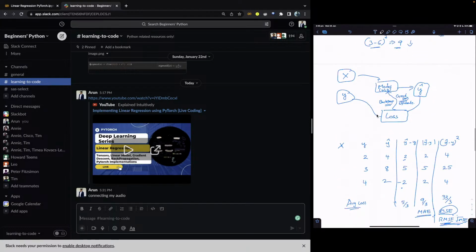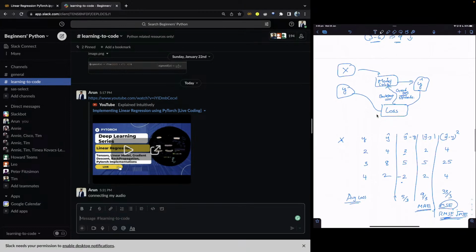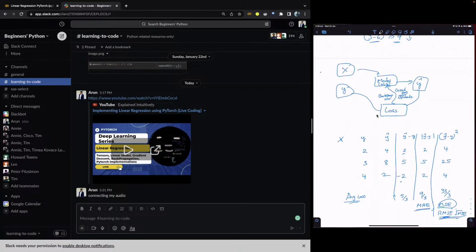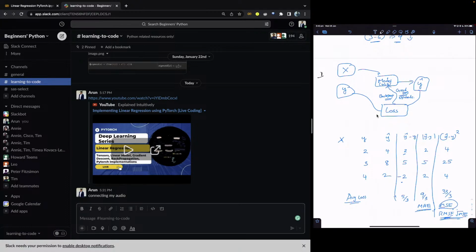So now we are going to see what's generally happening in entire deep learning and machine learning models. What's happening is you have some input data, and you have some label. We can call this output. Then you randomly create a model. This model has some weights and biases.